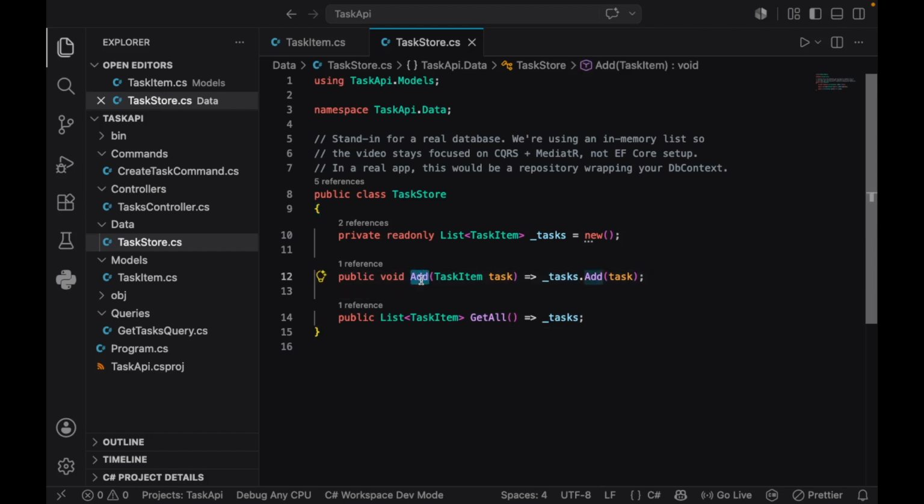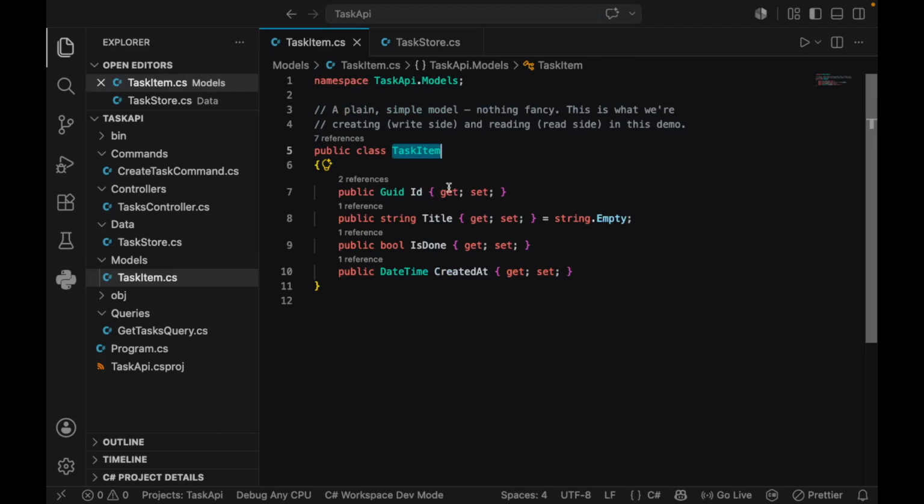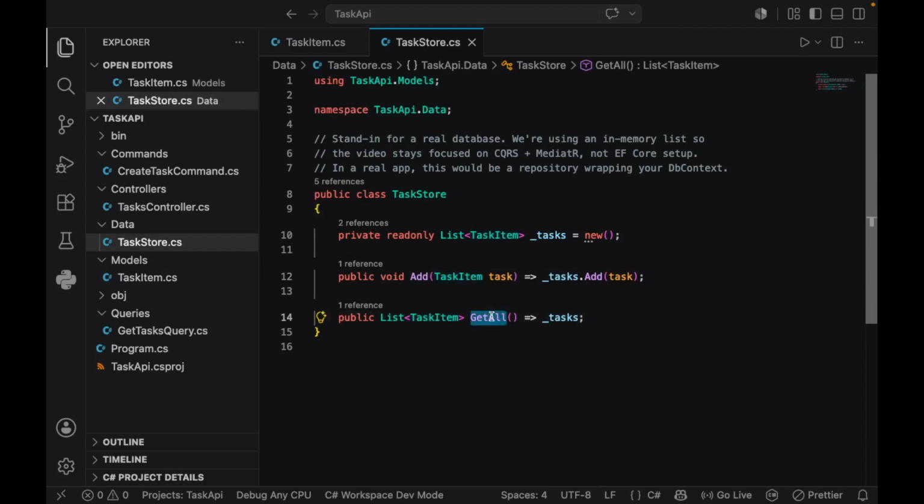So this add method is used to add the data to the task items. The task item is nothing but the class which we declared in the model, which contains all these properties. And this is the get all method, which is used to get all the data from the task list. We are storing everything in memory only, not in the database. There is no database integration right now. We are just concentrating on CQRS plus mediator.